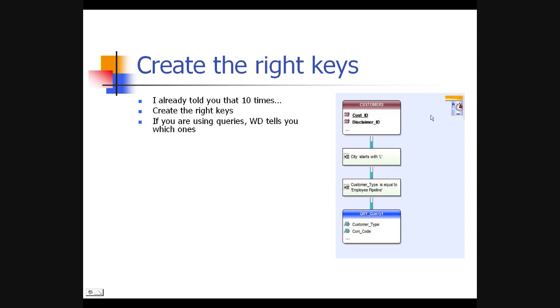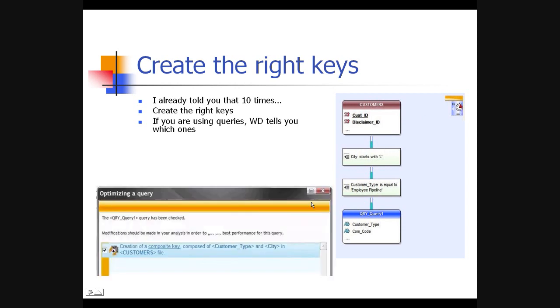It's the assistant, and when you click on it, you get that window that tells you that the query has been checked and you should make a modification in the analysis in order to get the best performance for this query. It tells you to create a composite key composed of customer type and city in the customer file. And you can see that the first part of the composite key is the second condition, and the reason for that is that it's an equal to condition.